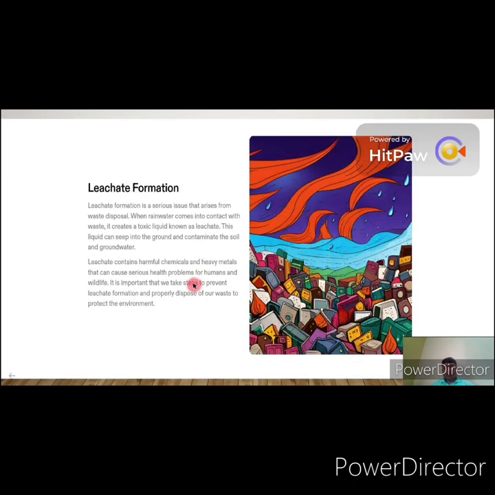This is property number 7, leachate formation. Leachate formation is a serious issue that arises from waste disposal when rainwater comes into contact with waste and creates a toxic liquid known as leachate. This liquid can seep into the ground and contaminate the soil and groundwater. Leachate contains harmful chemicals and heavy metals that can cause serious health problems for humans and wildlife. It is important that we take steps to prevent leachate formation and properly dispose of our waste to protect the environment.